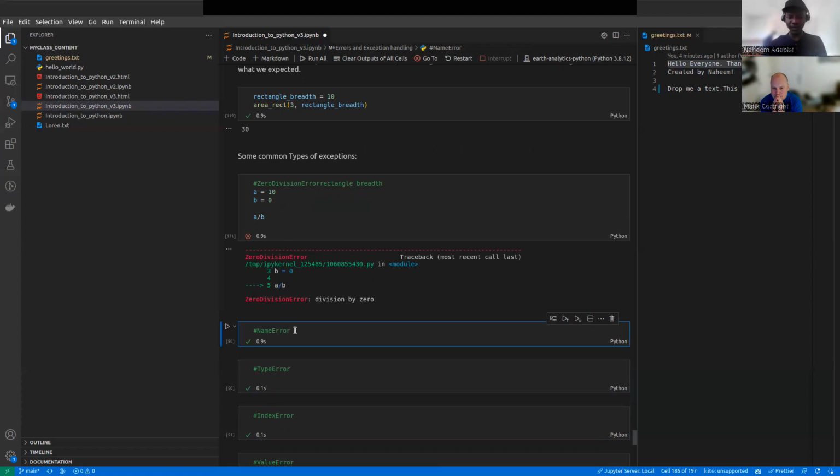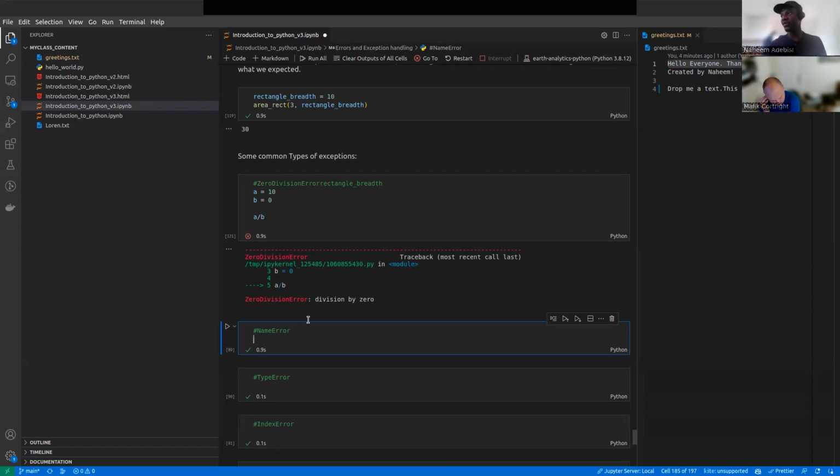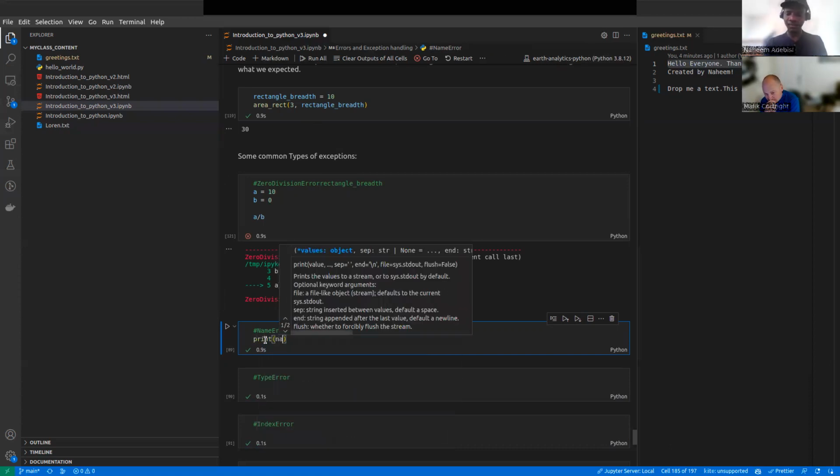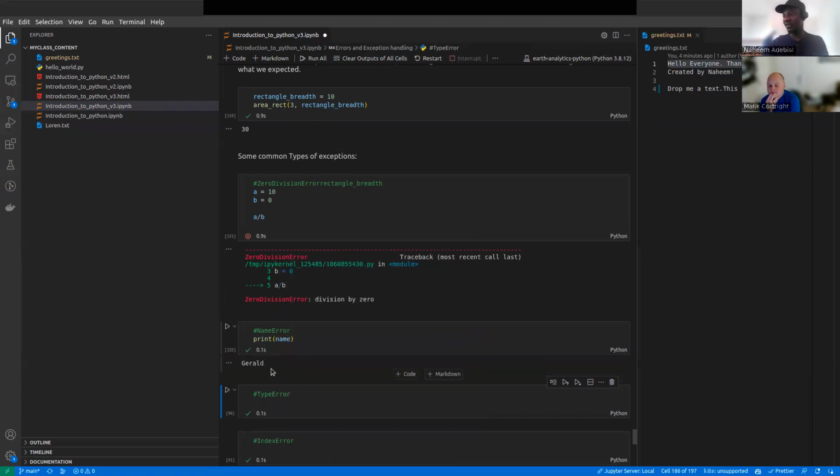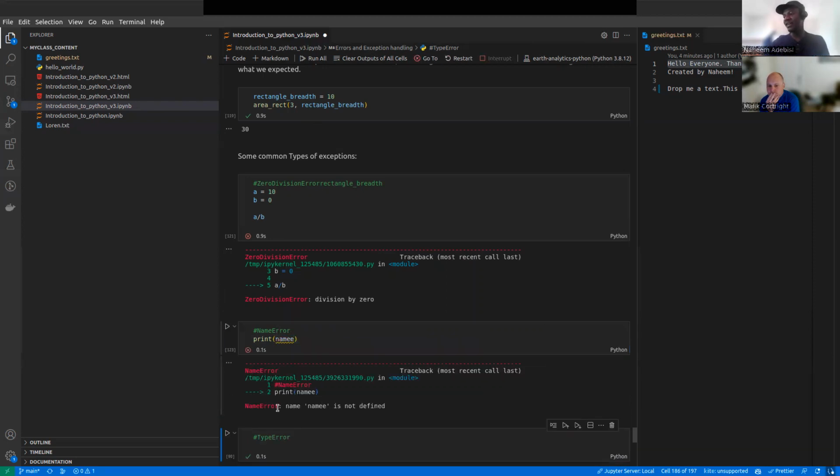What about name error? Let's see an example of name error. If you want to print name, I know name has been defined in one of the code cells. So we have name to be Gerard. But what happens if we want to print name with a double E? There is no variable with name with double E. So if we print this, we get a name error. Name is not defined.